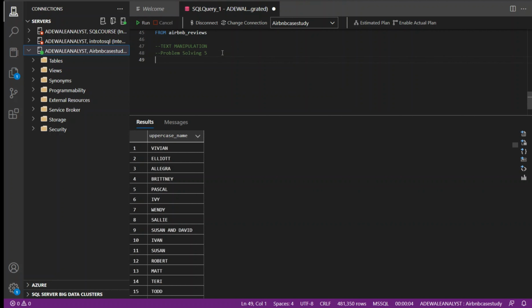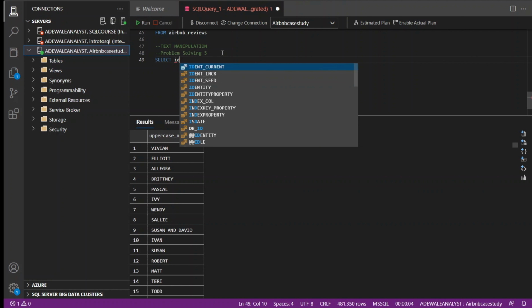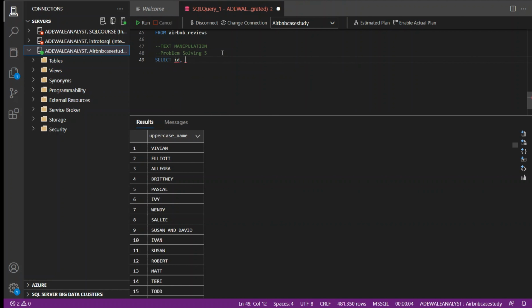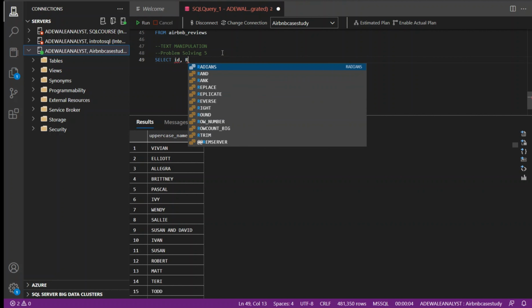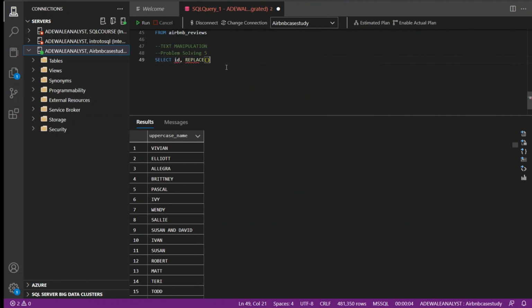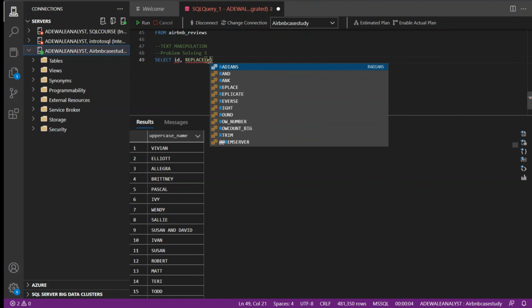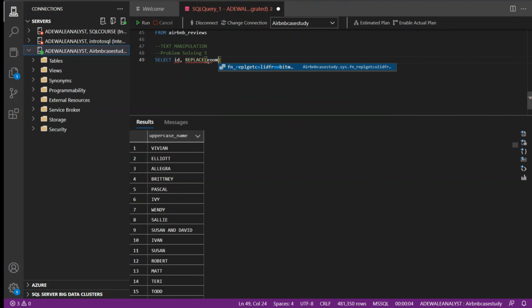Problem solving 5. And here we are basically doing SELECT again. What are we selecting? Let's say we want to select the ID. We want to bring in the ID, and then we want to replace. There's also a syntax called REPLACE, and REPLACE allows you to replace stuff. So what column do we want to replace from? That's the first thing you're going to put in there. There's a column called room type. That's the column we want to replace from.